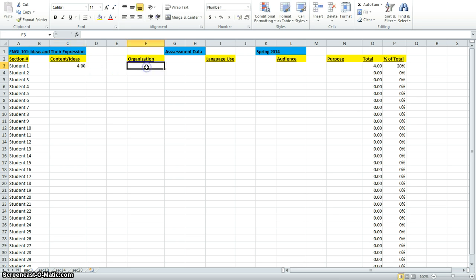Just click on the cell and enter the number that the student earned. This student earned a 3 for organization, a 3 for language use, a 4 for audience, and perhaps a 2 for purpose. Once you complete this, click on the next empty cell for student 2, for example, and what you'll notice is that the columns in the right automatically calculate. Here the student scored a total of 16, and the percentage of that total is 70%.